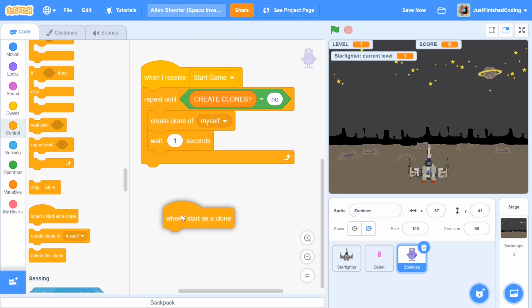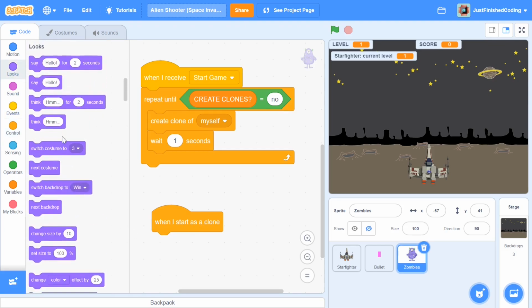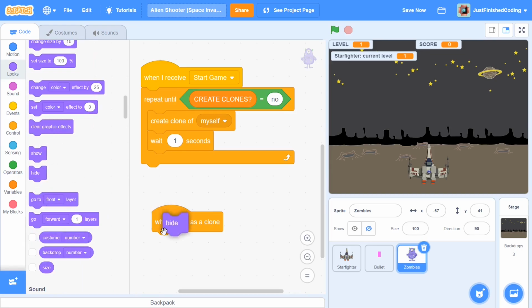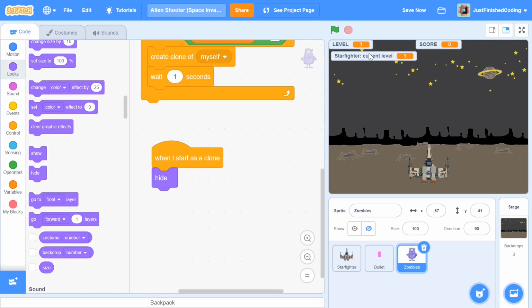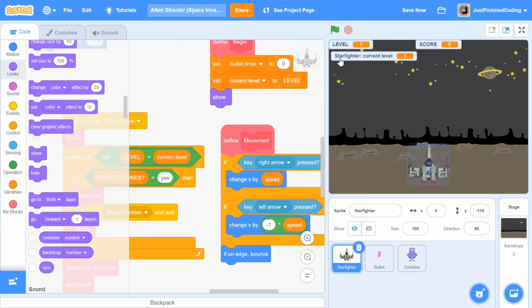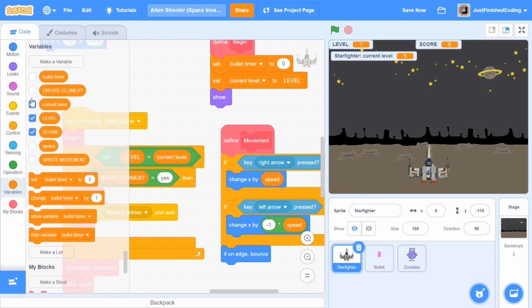And now you can start with the main when I start as a clone script. After you have this script, the first thing you need to do is to just hide. The reason I'm saying hide is, although I think it's hidden by default, we will first go to the particular position that we need to go to and then show ourselves. And this reminds me to also hide this current level variable because we don't really need to be showing that.